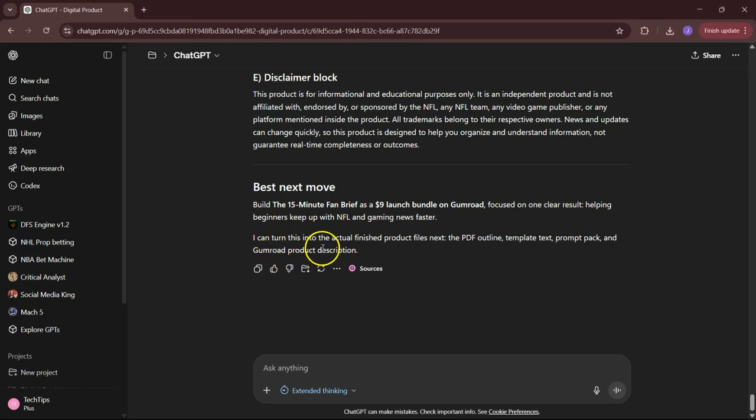So it says here, I can turn this into an actual finished product. Files next: PDF, outline, template, text, prompt pack, and Gumroad product description. So you would just proceed with this at this point and continue. This is just to give you guys an idea: I gave it virtually no information, and it still was able to create us a somewhat decent product given what we gave it. If you give it more details, you're going to get a lot more out of the prompt. Be as descriptive as possible, describe whatever skills or knowledge that you truly have, so that it can help you come up with the best possible product.